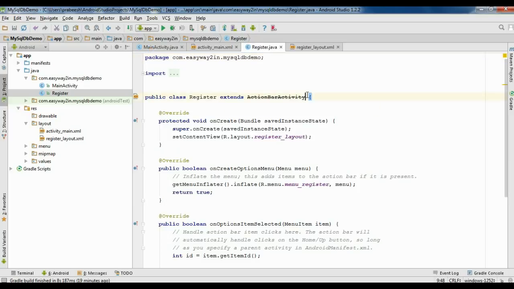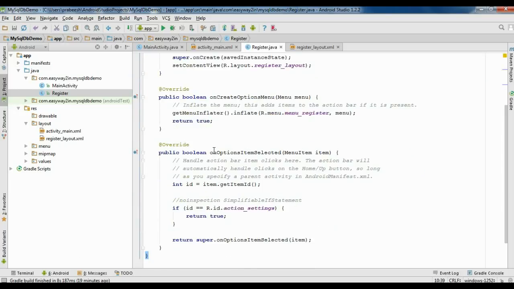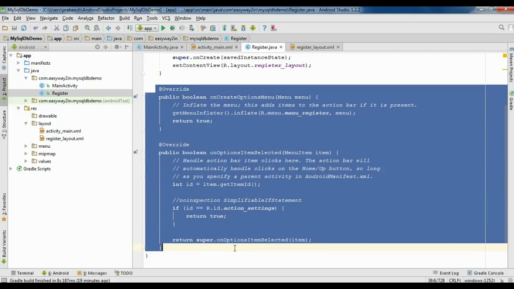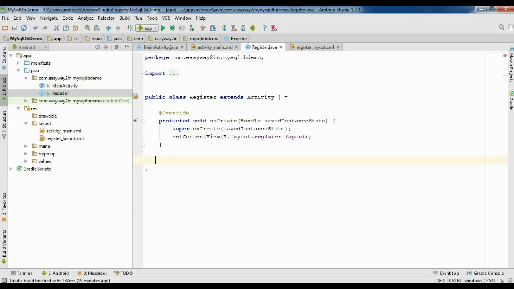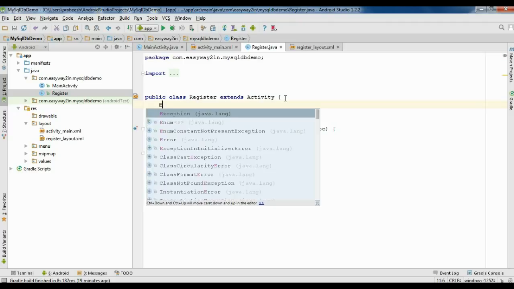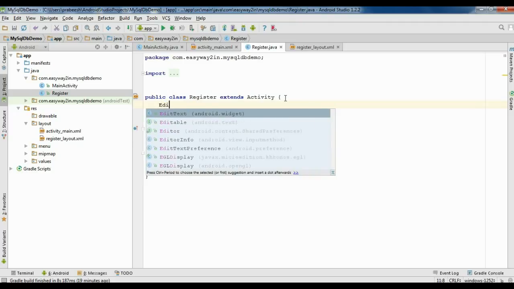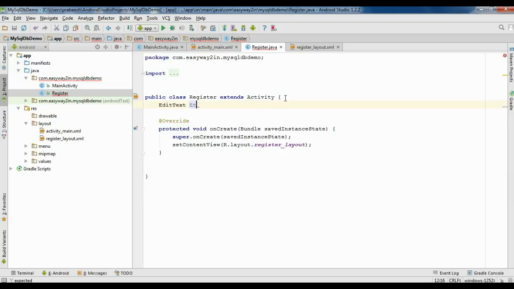Now go to the second activity, register.java. It extends action bar activity that is deprecated. Instead of this one, simply use activity, and there is no need of an options menu. Remove these unwanted code segments. Okay, so first here we need some variables. We need some edit text variables. First one is, I name it as et name. Second one is et user name. Third one is et user pass.